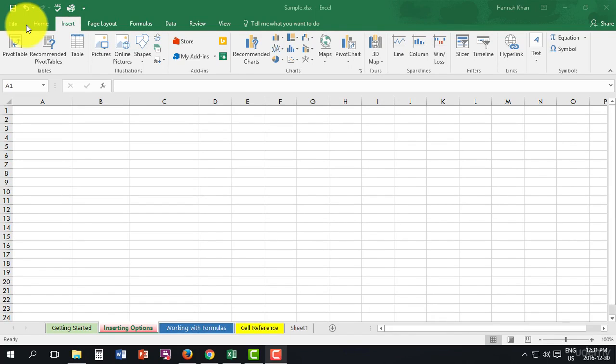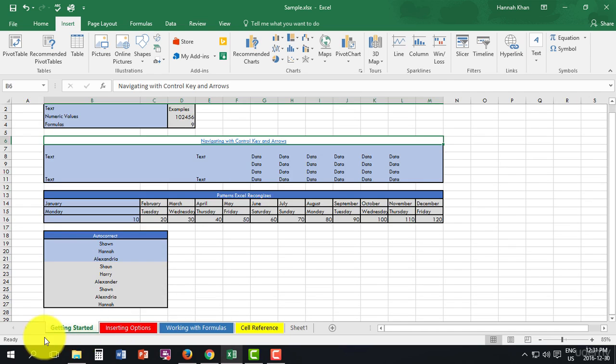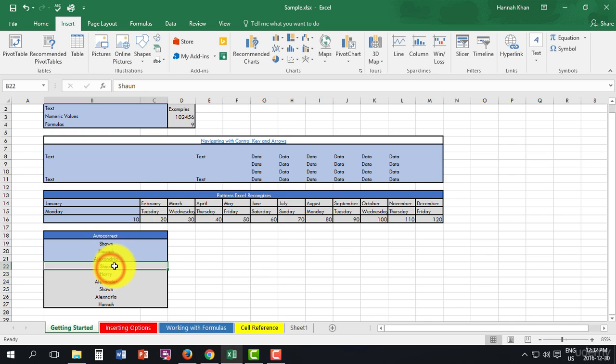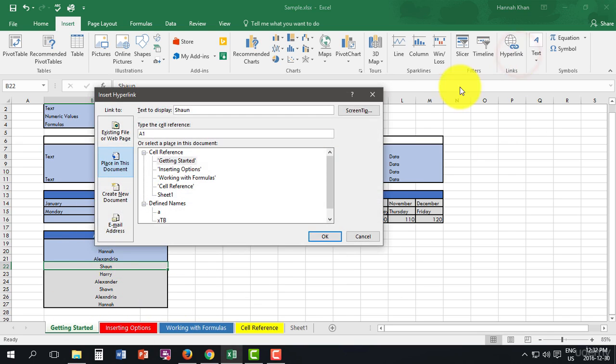In this video, I will be going over how to add a hyperlink to either a text or a picture. Since we don't have anything in here, I'll be going back to the first section, which is the Getting Started section, and we'll be adding a hyperlink to anything here. Say I chose the name Sean here in my autocorrect section, and I click hyperlink.